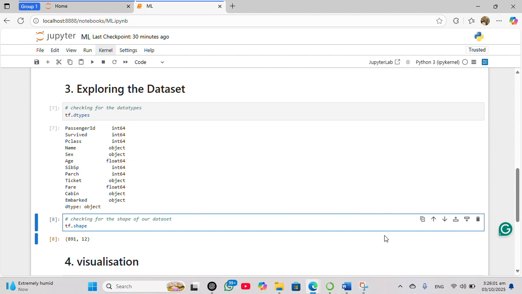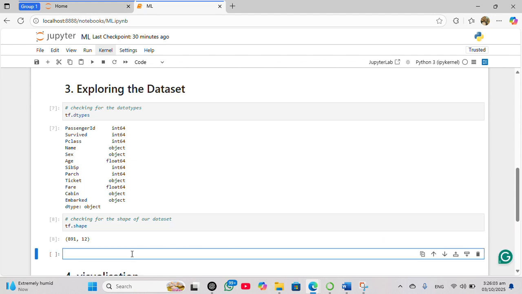So let's see the last one, which is describing the data or statistical summary. So that one uses describe. So we have tf dot describe.